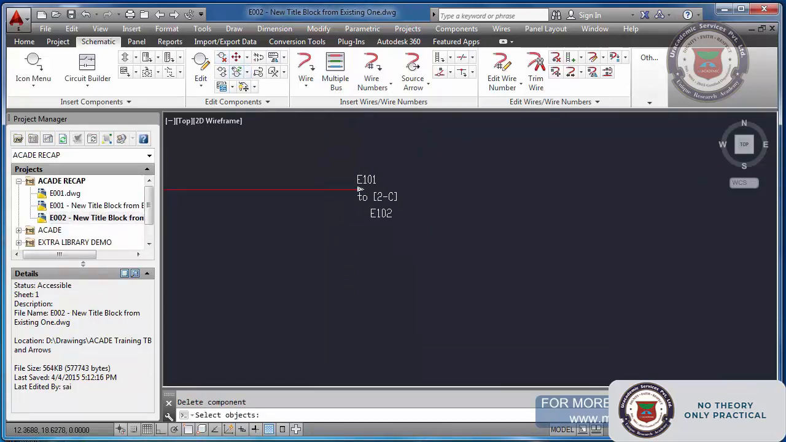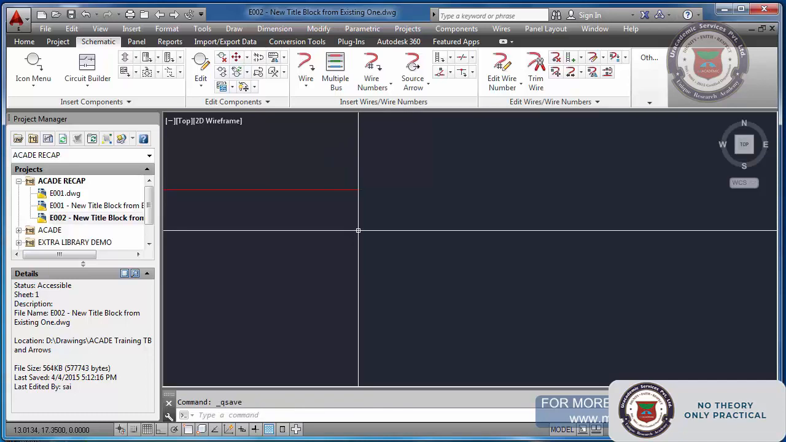I will delete this thing, save. Before inserting the new block, you should always purge, because if you have earlier used the same block in the drawing, these blocks may be somewhere hidden in this drawing. So in order to delete those things, you have to purge.